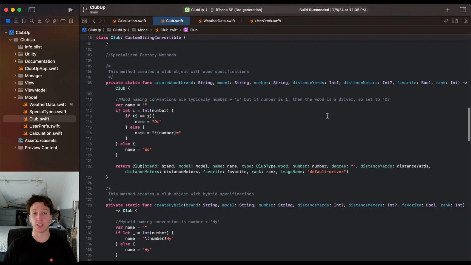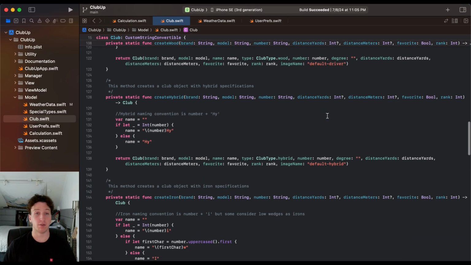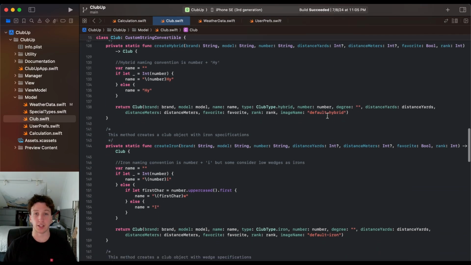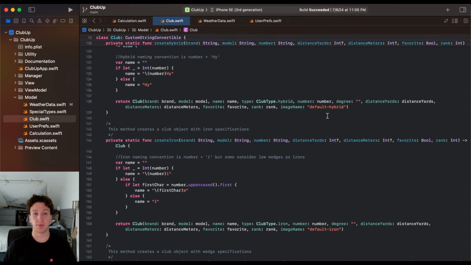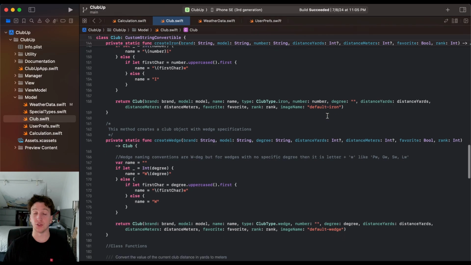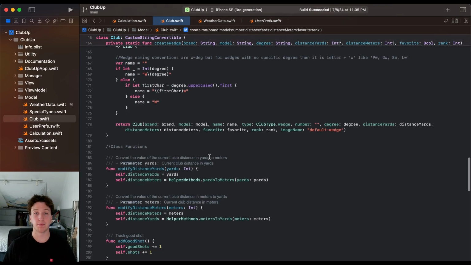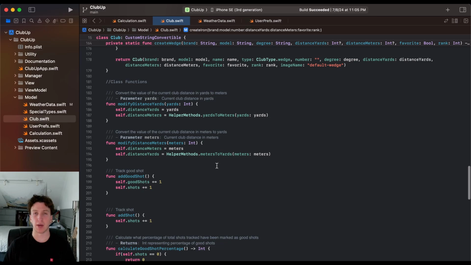In each of the specialized createClub methods, I am performing logic to correctly provide a name for the club based on the given information. In golf, however, there is some variation to this, and some edge cases to watch out for. For example, a pitching wedge is usually considered an iron rather than a wedge, so that must be accounted for. Below that, we can see the methods used to automatically calculate and populate both distance fields, in cases other than creating a new club.